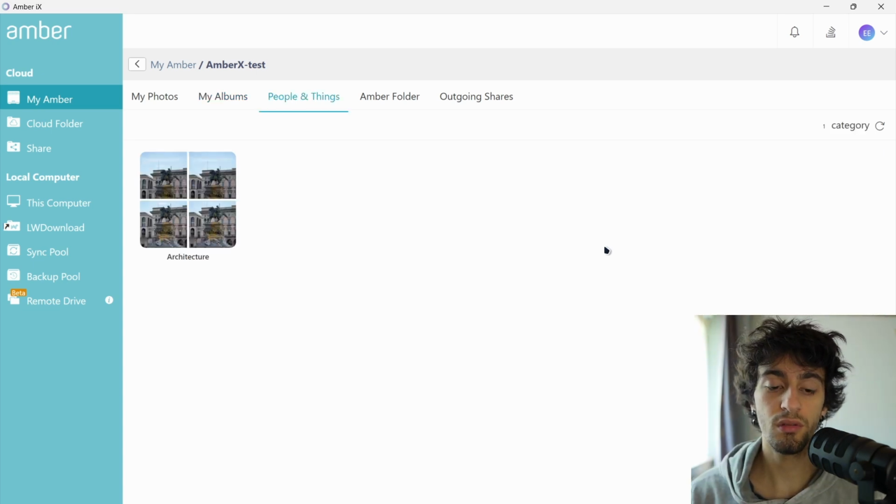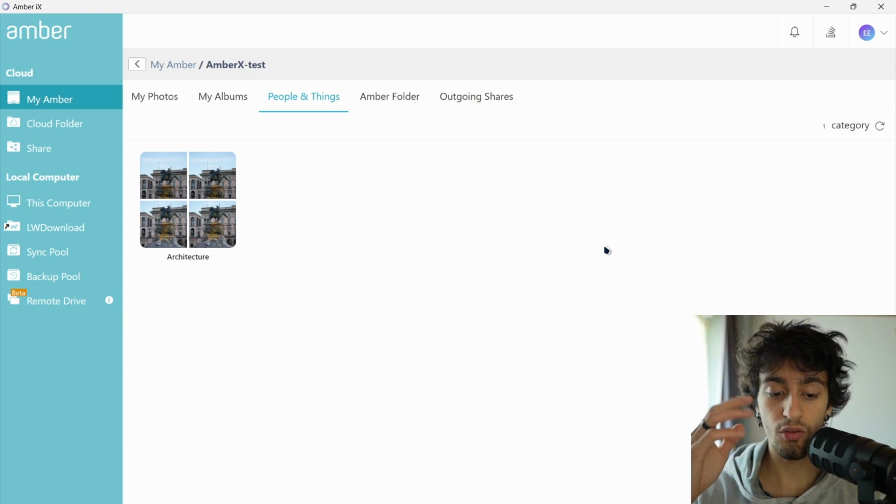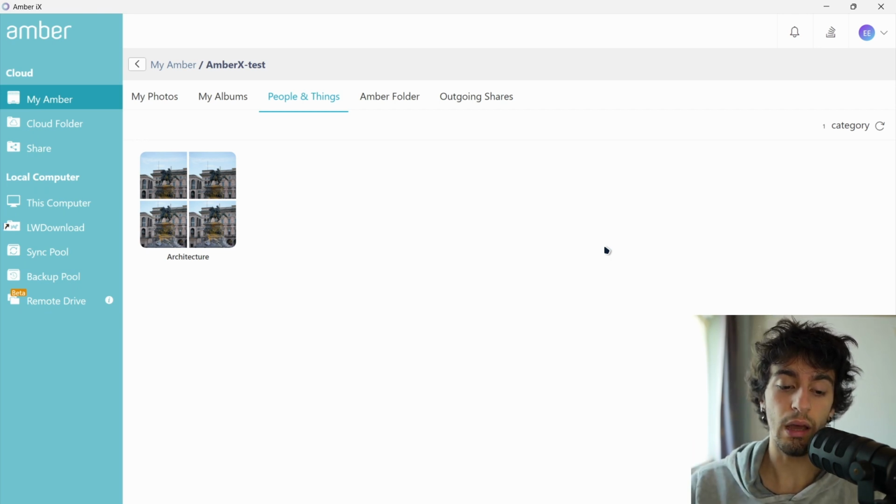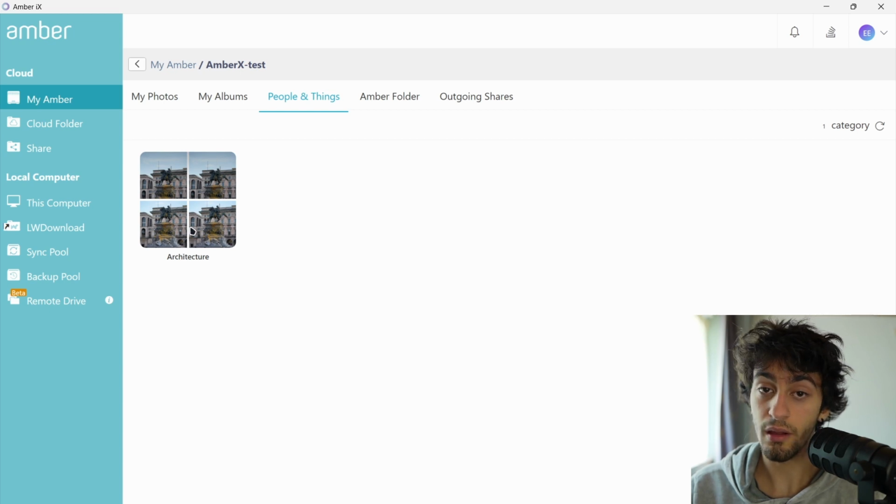The next feature is People and Things. This is a really cool feature because using an AI running locally on your AmberX or AmberPRO, you can detect different people or objects. As you can see here, it says architecture.